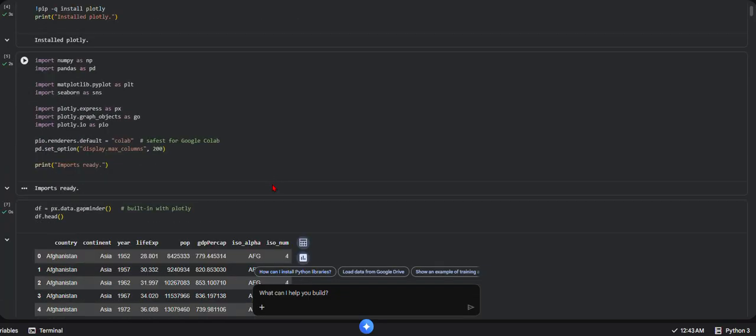I'm using Google Colab, so I keep the setup minimal. The only required install here is Plotly. One reason I chose Plotly is because it supports interaction and works well inside Colab.